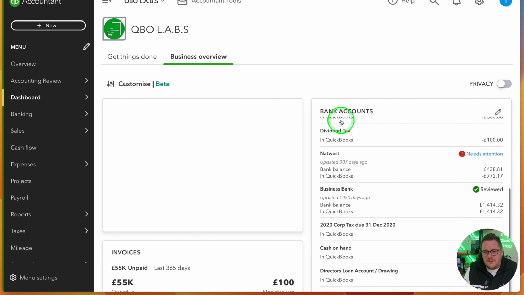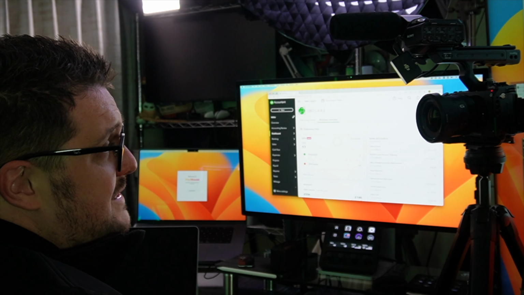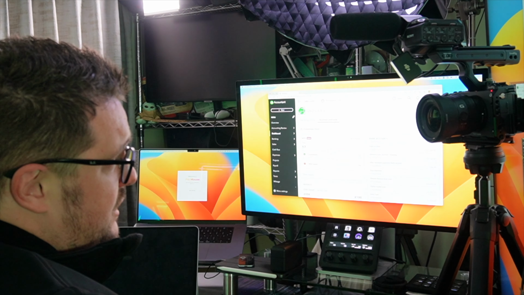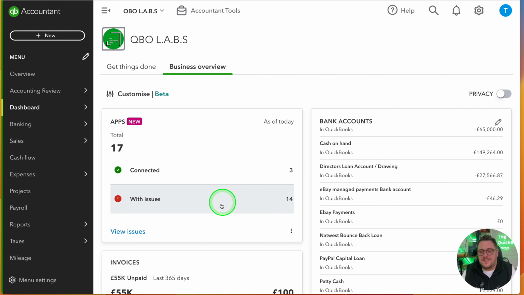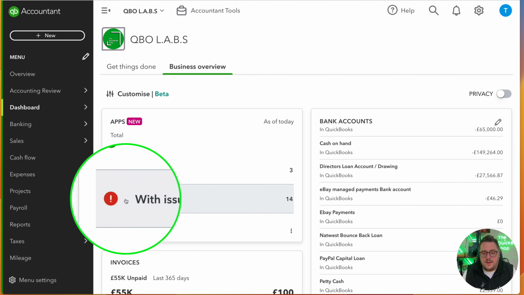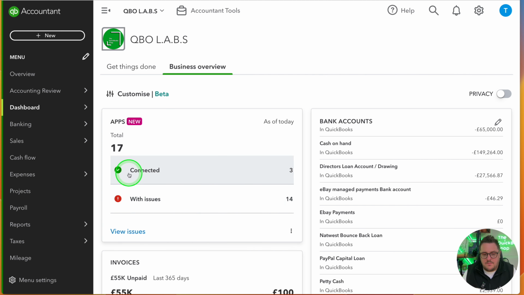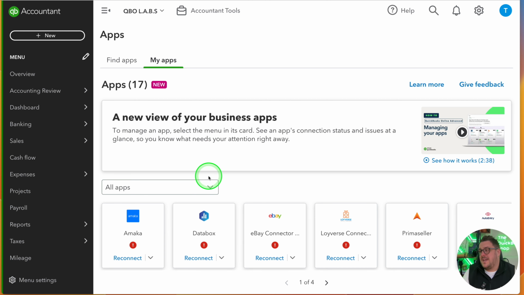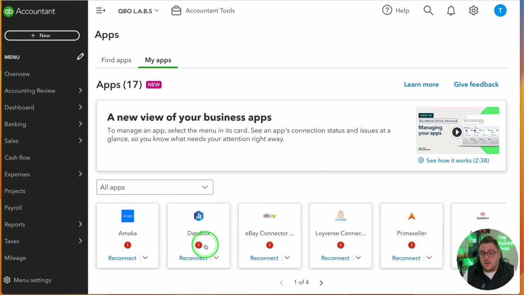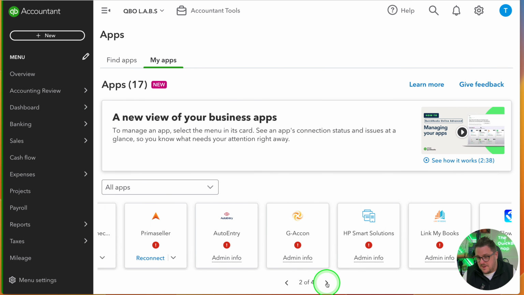So I can jump now into my business overview, and I now have a whole new app section. I absolutely love this whole app section here because straight away I know that I've got an issue with a particular app, but my three connected ones are working absolutely spot on. And I can click into here, go straight to my app section, and I know then that I've got quite a bit of work to do to make sure that I get all these apps up and running again.